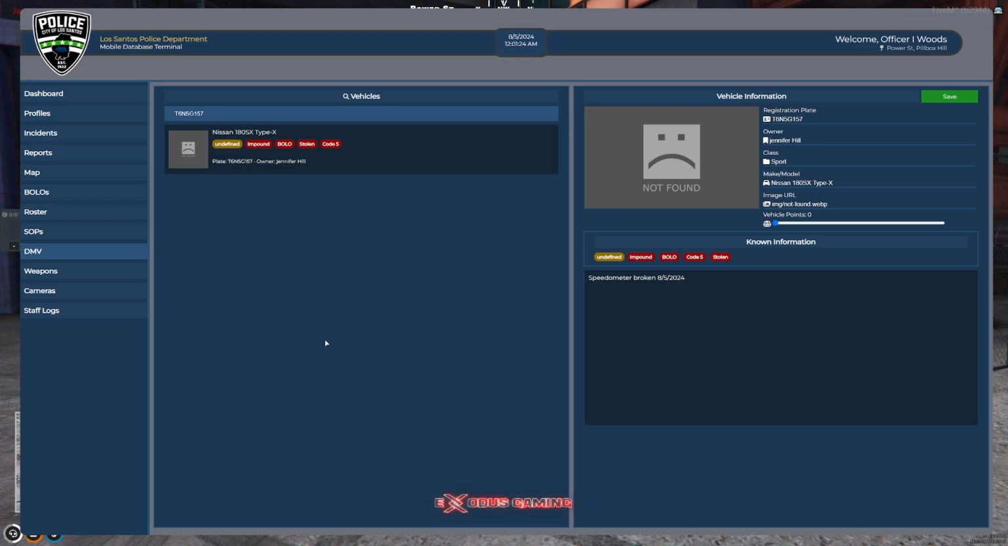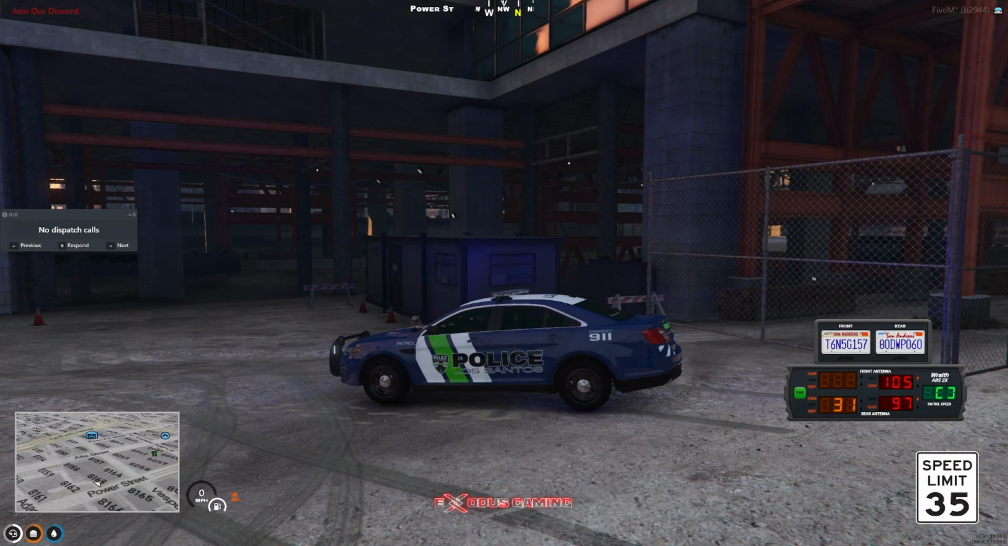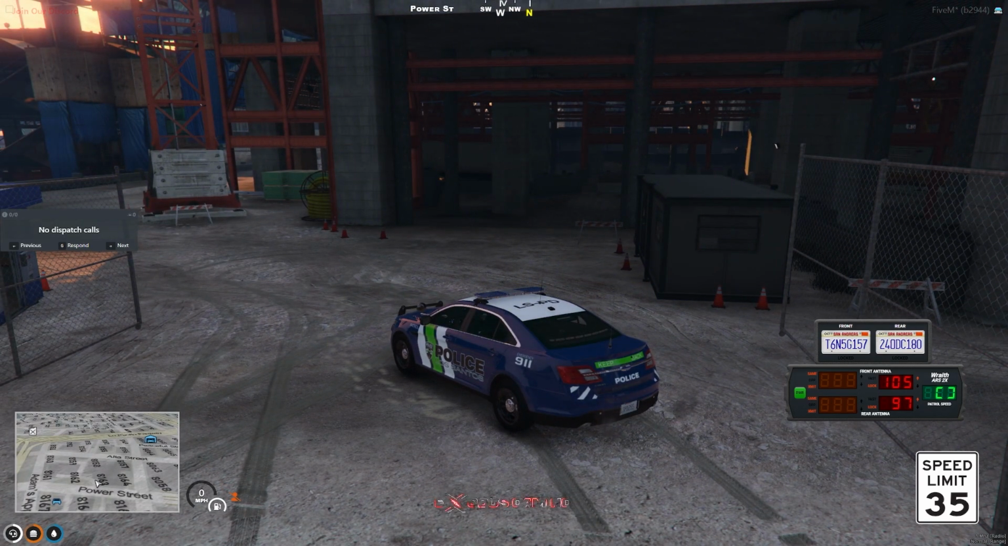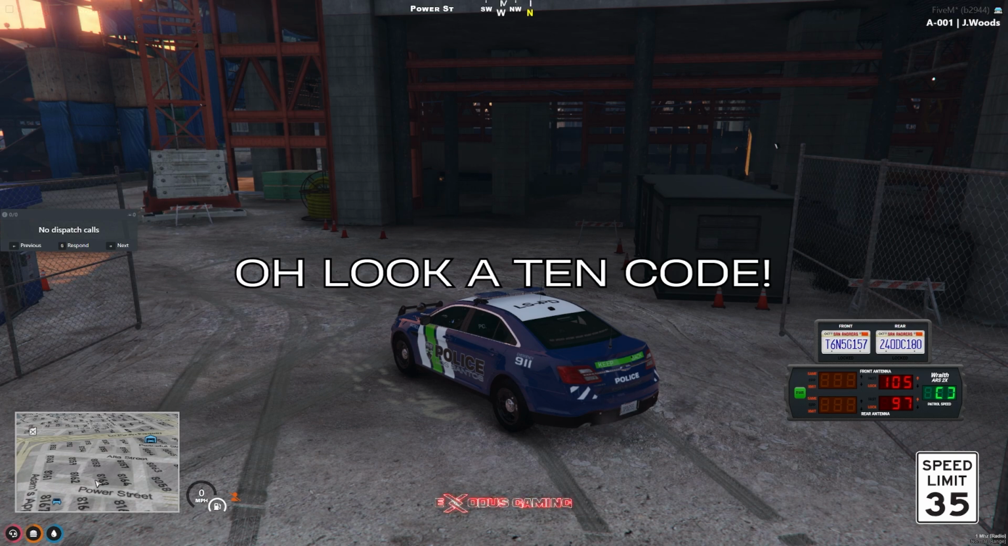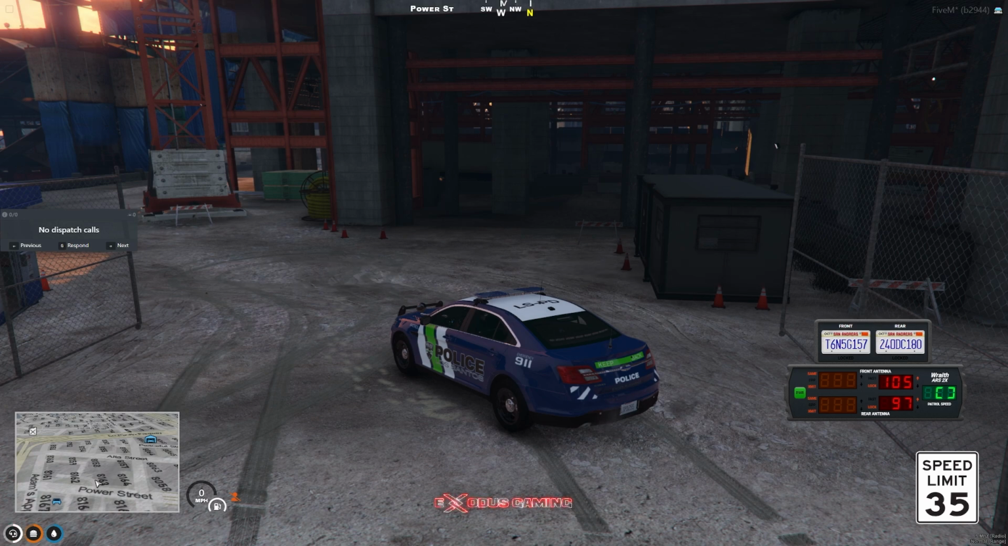And that is how you do a standard traffic stop. Once you've finished, lights off, and then back onto the radio. Alpha 001, show me back 10.8. We use 10 codes for certain things, like 10.8, 10.7, back in duty, you can say.